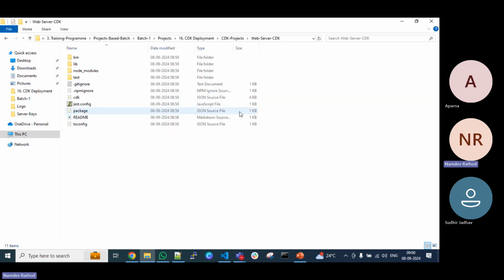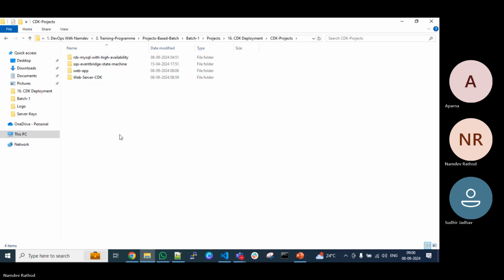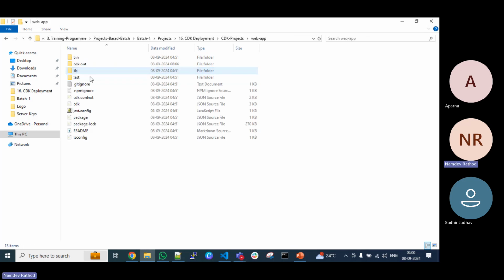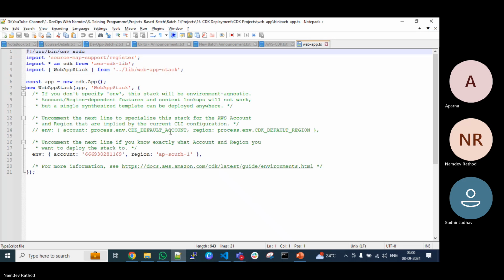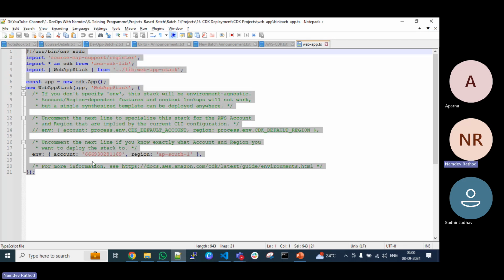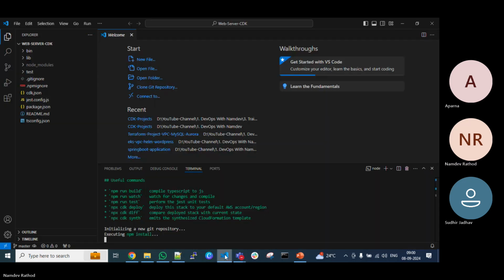So what I can do is go back to our original ready project, go to this bin folder and open this in Notepad. Instead of writing manually now, I can simply overwrite this.